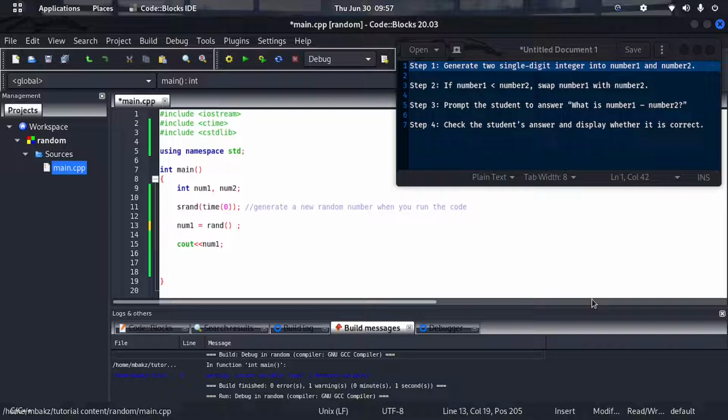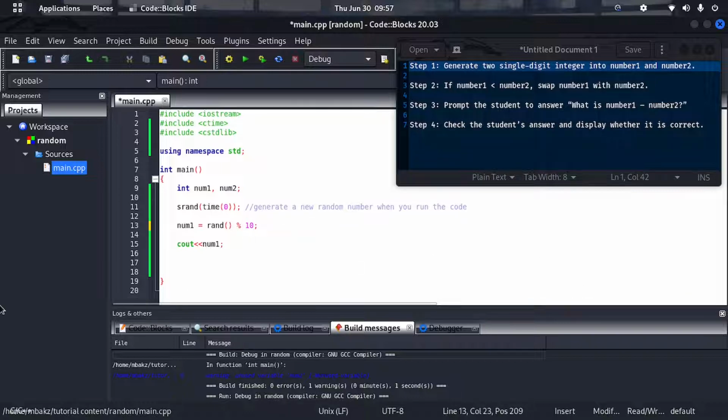So here's what I'm going to do. I will come and say rand modulus 10. This simply means any number that was generated here is divided by 10, and don't give me the answer of that number divided by 10. You give me the remainder. This is what the modulus sign does in any program.